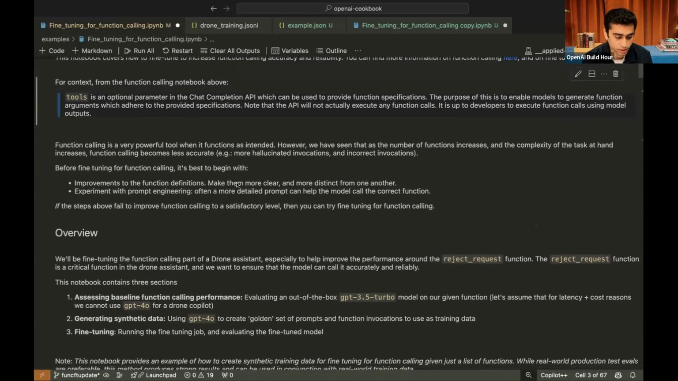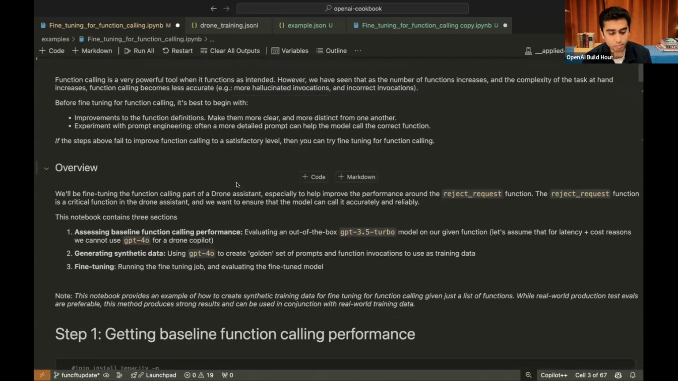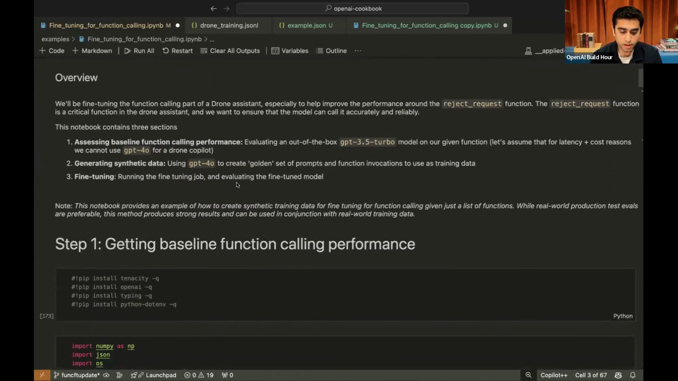So this notebook covers 3 sections. First, we start with assessing the baseline function calling performance. So we just evaluate right out of the box how 3.5 Turbo does on our given function, and assume that for latency and cost reasons, we cannot use GPT-4 for a drone copilot use case. The next step is we generate synthetic data using GPT-4 to create a golden set of prompts and function invocations that we can use as training data. And then finally, we'll kick off a fine-tuning job and then evaluate the performance of the fine-tuned model against the base model and see how it does at some of the function invocations.